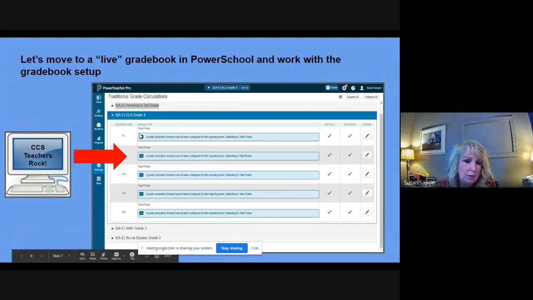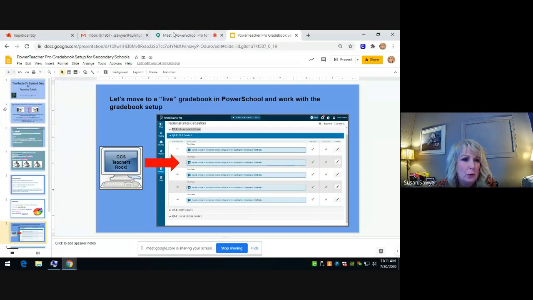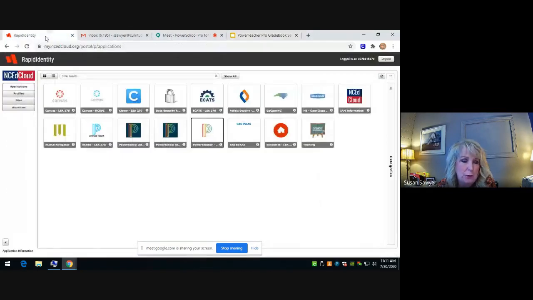And that's just because you haven't set up your grade book. So if you log in and see this, even if you've done it for one class, you may switch to another. You want to make sure you're not seeing this screen after you set up your classes, because if you do, it's not going to calculate anything as far as your grades are concerned until you have that set up. So I'm going to exit out of this, and I'm going to roll over into PowerTeacher Pro.